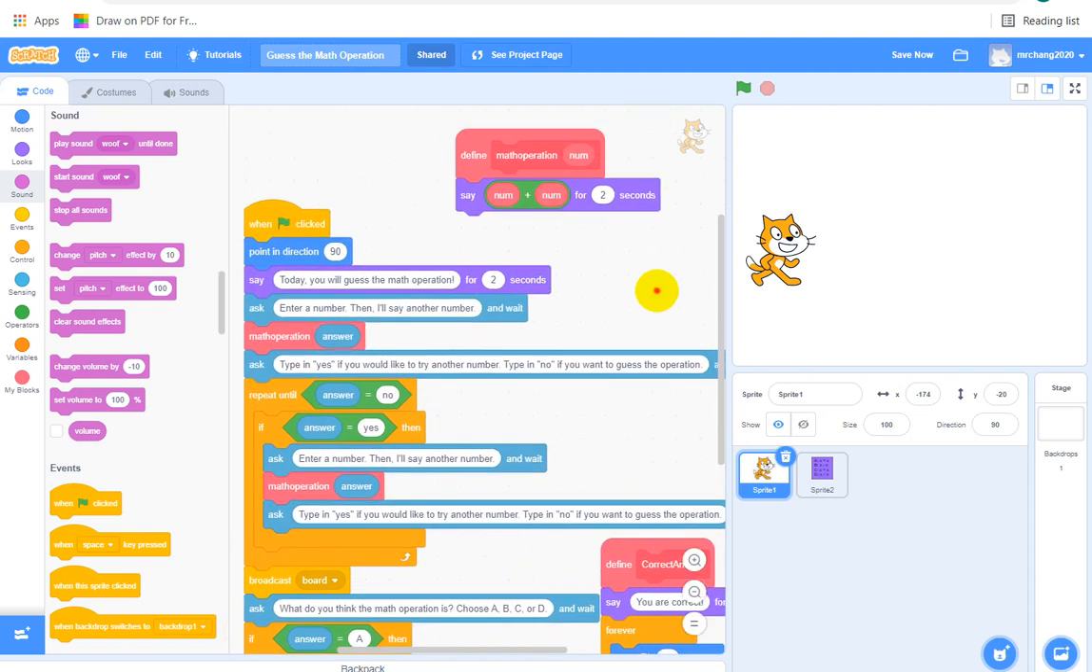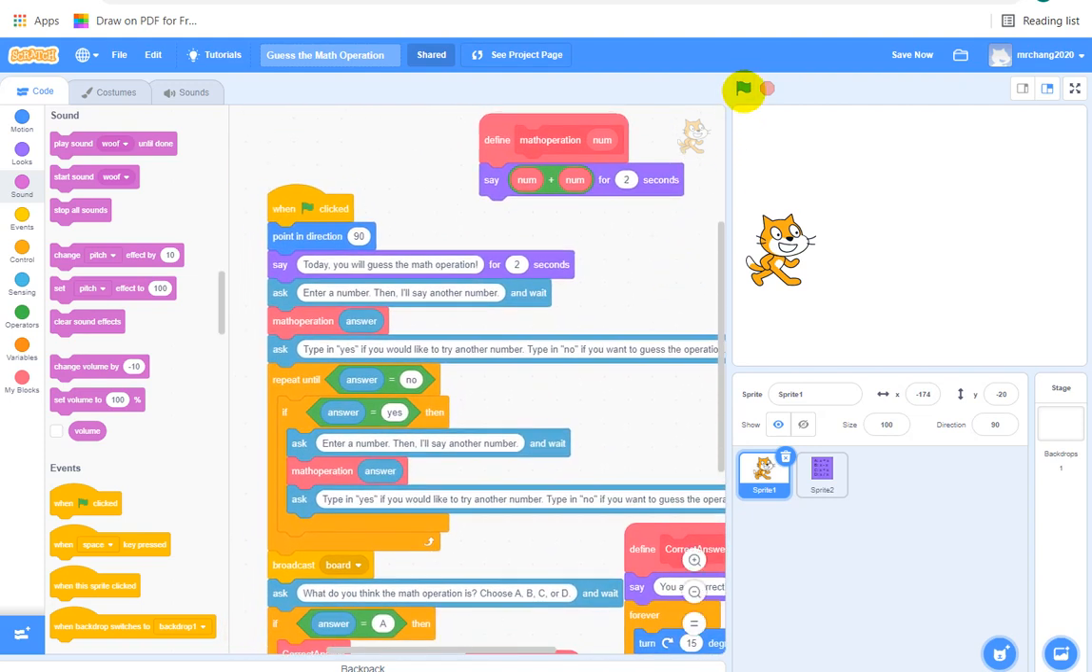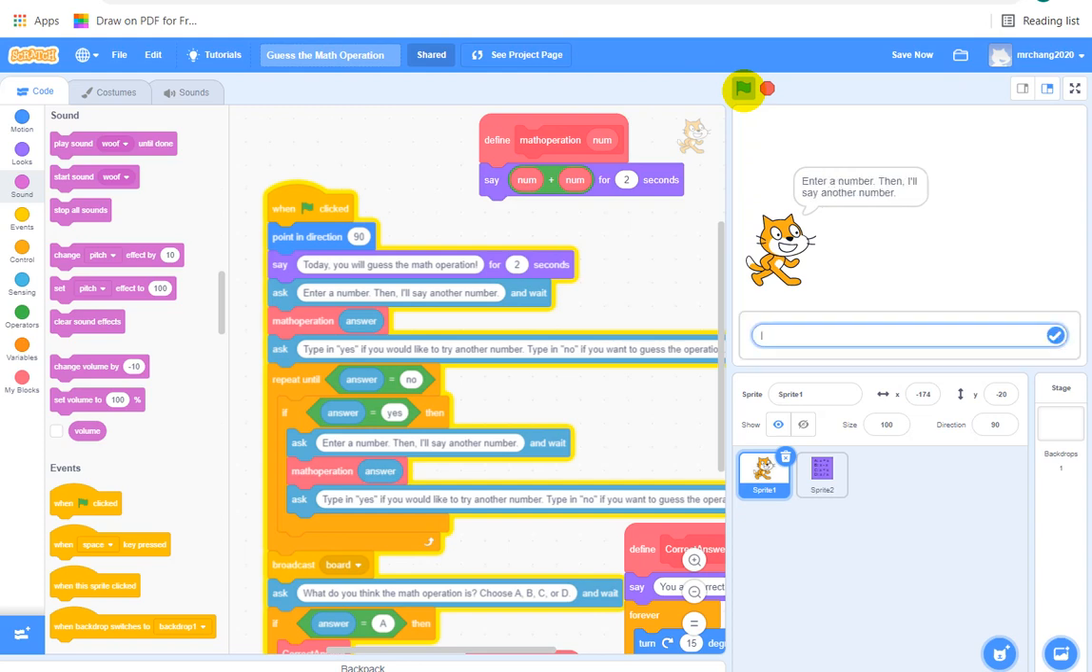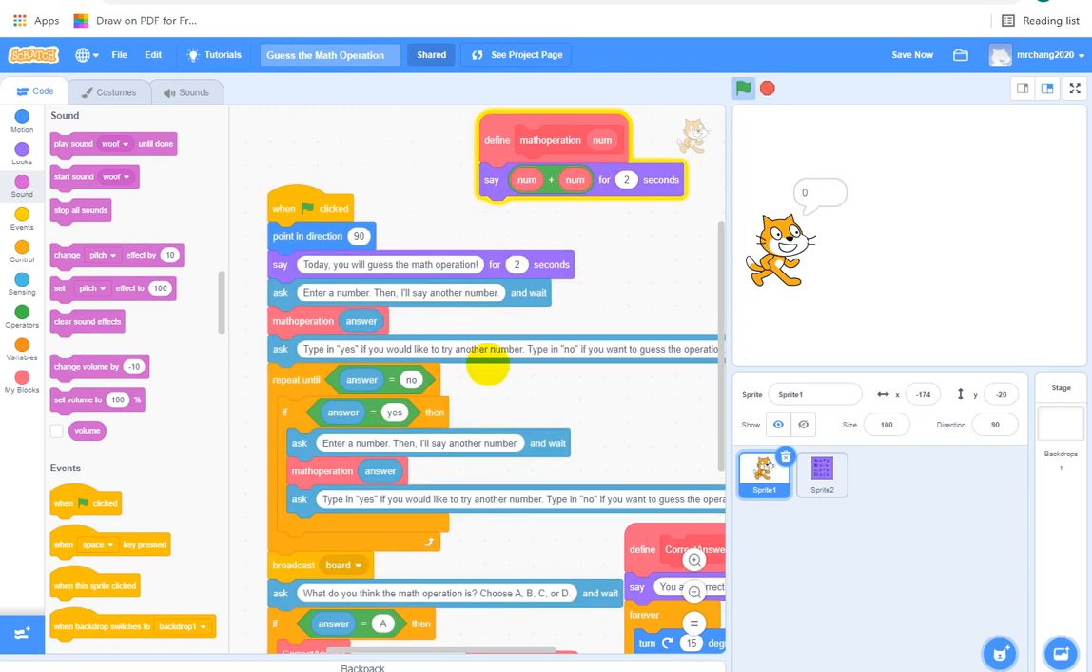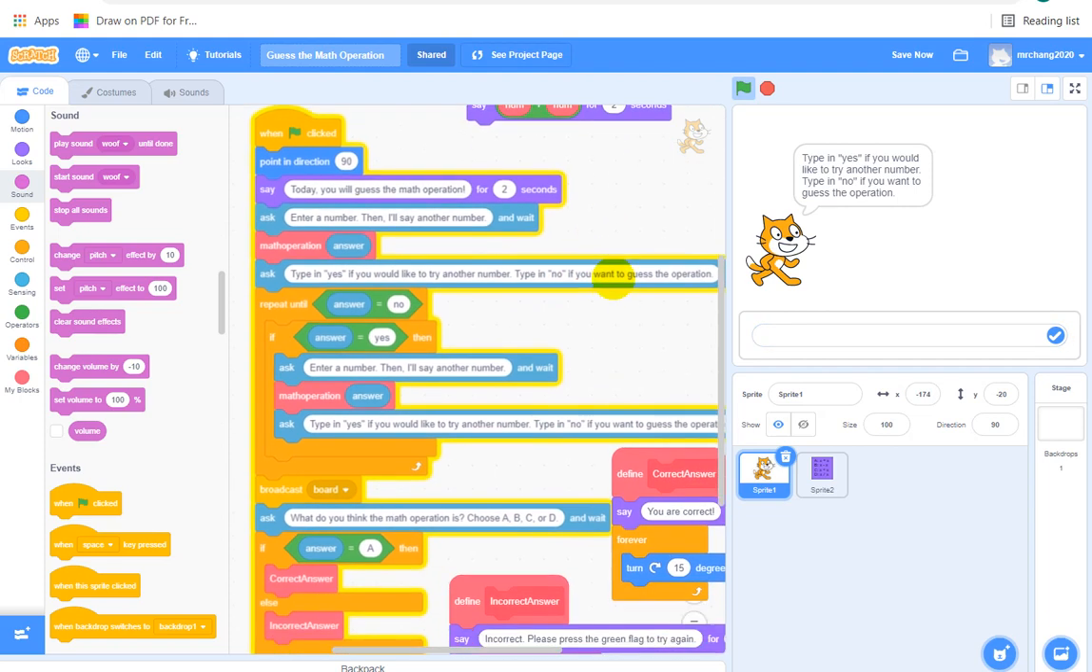So let's see if we can go ahead and create it. Okay. So yes, today you will guess the math operation. So enter a number, and then I'll say another number. We can put in 0 if we want. If we put in 0, it should say 0. Yep. So type in yes. We'll try another number. So we know this part works.